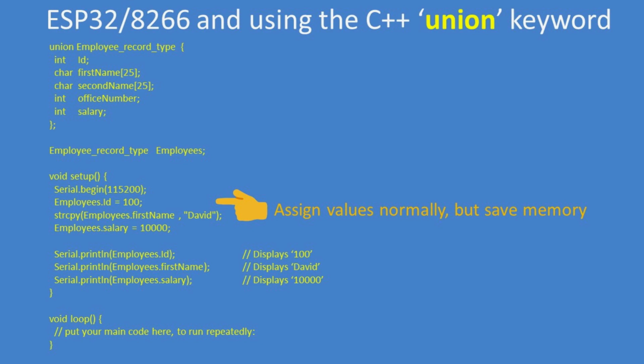Let's go ahead and define an employee record type of ID, first name, second name, office number and salary. You assign your variables in the normal way that you would use any other variable of a structure, this time a union though. So employee ID equals 100, employee name equals David. You have to copy a string because it's a char array, and employee salary 10,000. Print the values out and they work as you might expect.